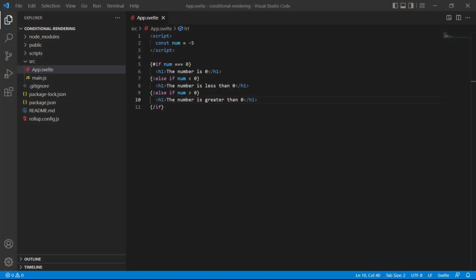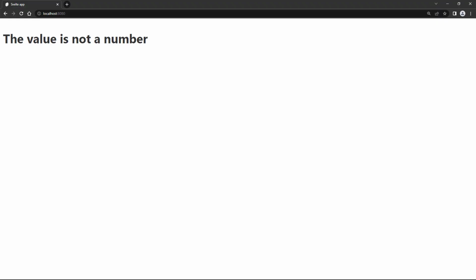To demonstrate, let's add a check to our example to see if the number is actually a number and not something like a string. We don't have to do a data type check, we can just use the else to catch anything that's not a number. So, curly braces, else. Then another heading that says, the value is not a number. Let's also change the num variable to something that's not a number, like a string. We'll save and go to the browser. Okay, it renders the heading that says the value is not a number, so it works like we expect.